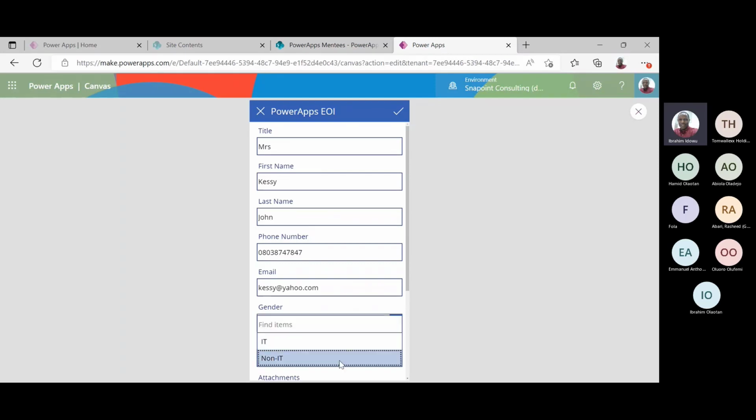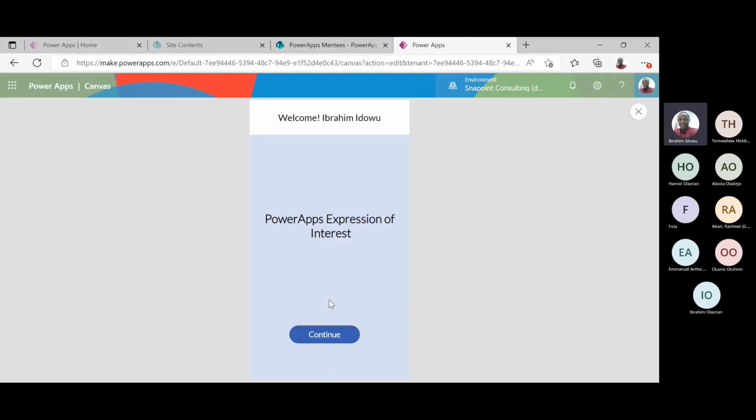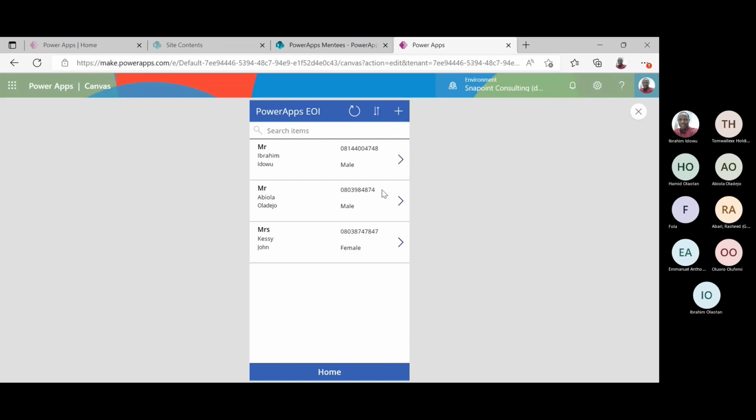Let's say non-IT. Okay, gender, let's say female. So I'll just save it. So you can see it. So it showed here. Okay. So I can come back home. I can click on home. I can go back here, continue. So I haven't done this.